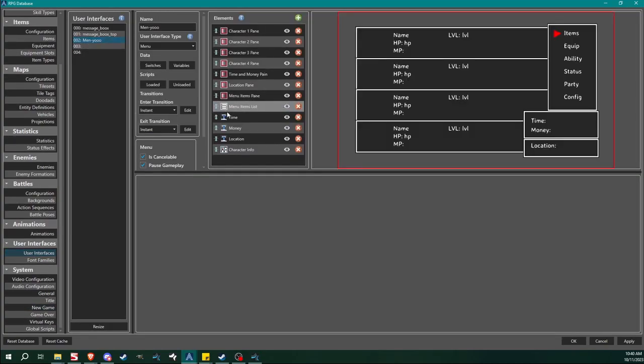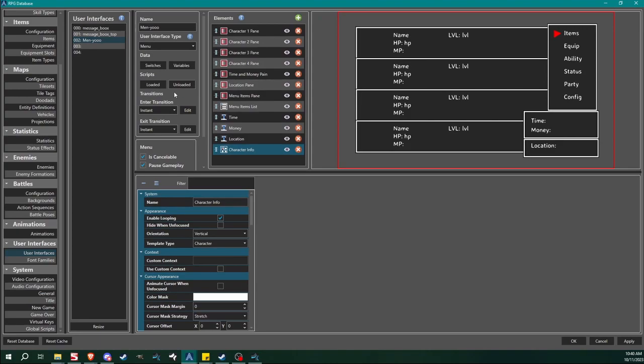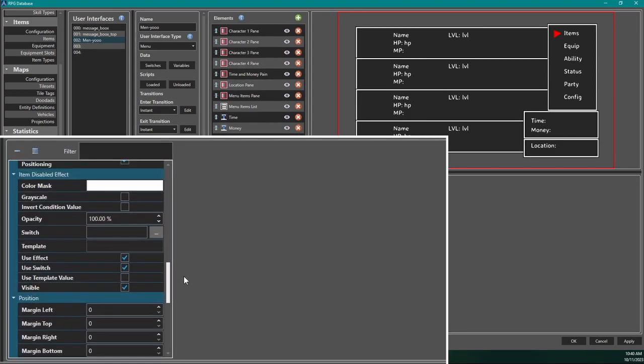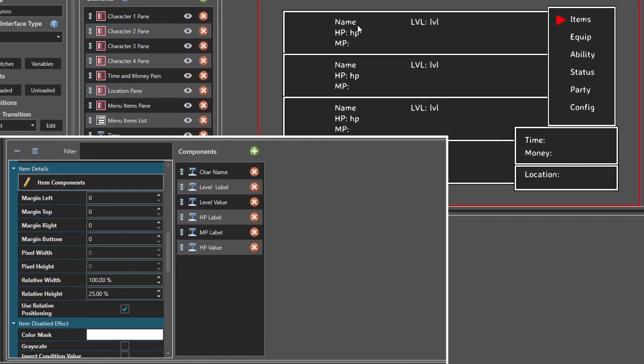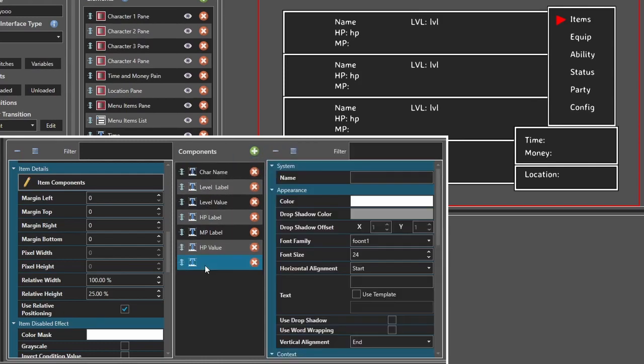Here we go. Okay, back to user interfaces. Stay focused. We're focused. Character info. Drop it down. Item components. Add. We need to add. Okay, so what if we have our HP displayed, but we want to show our max HP, right? Let's do add text.